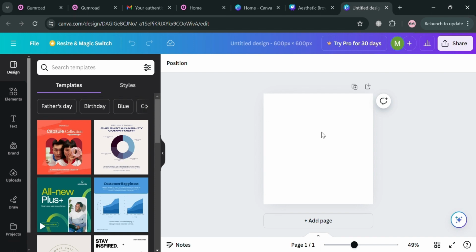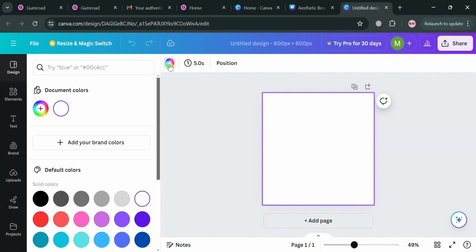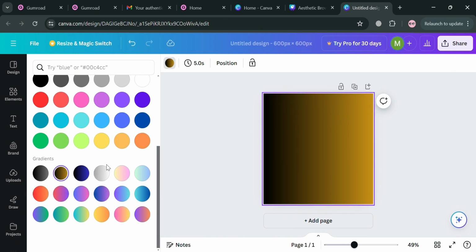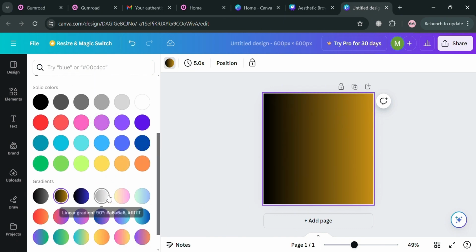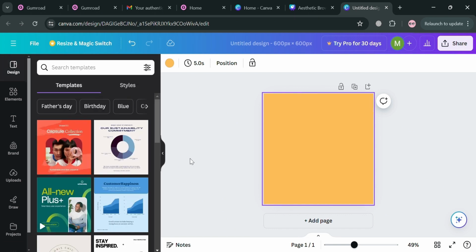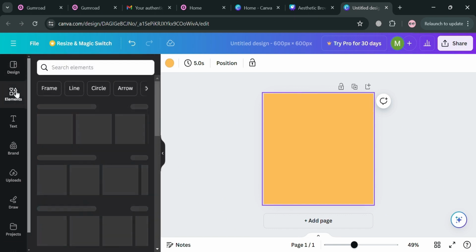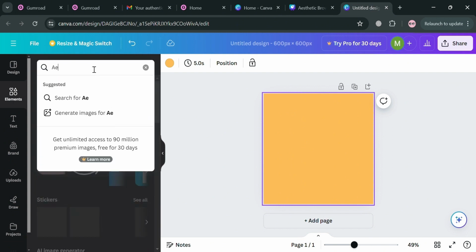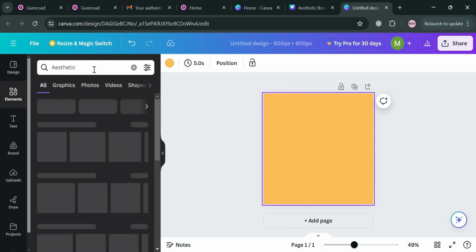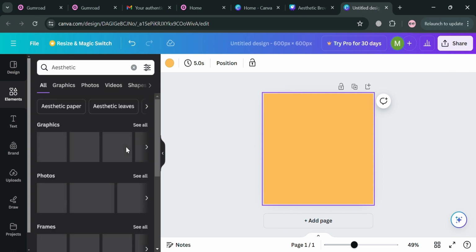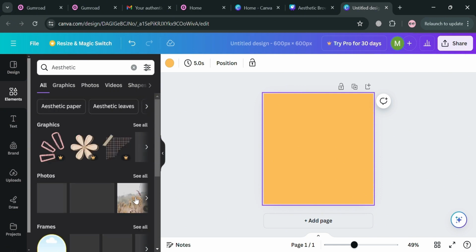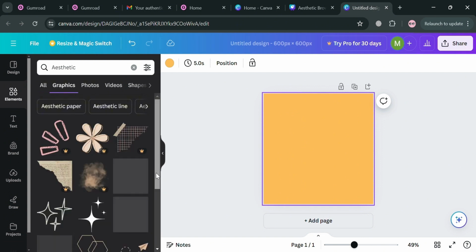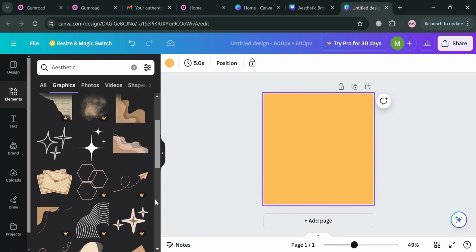From here, we can start customizing from scratch, or you can use some of the editing tools that we can find on the left side panel, such as changing the color of our Canva. We have default colors and also gradients. After that, on the left side panel, you can also use these elements and designs. At this point, I'm going to select elements and search for a specific kind of graphic design. As you can see, I just entered aesthetic. Below the results, you can select the graphics section and simply select or upload some of these elements.